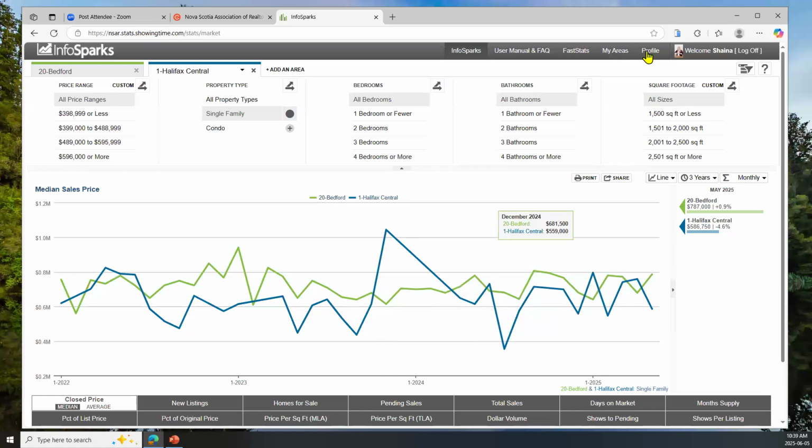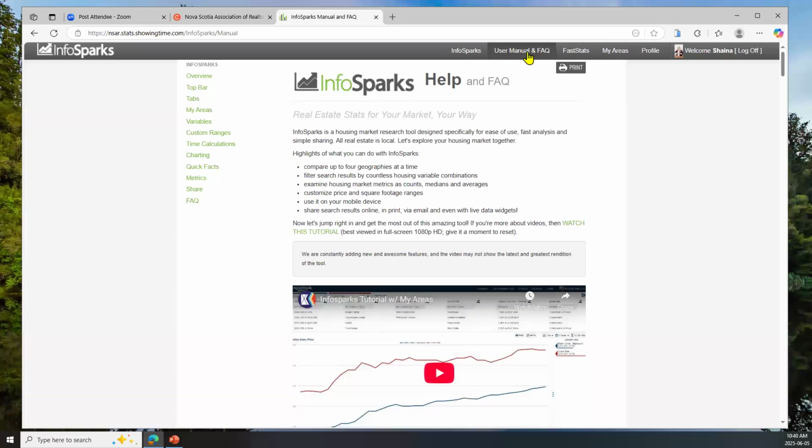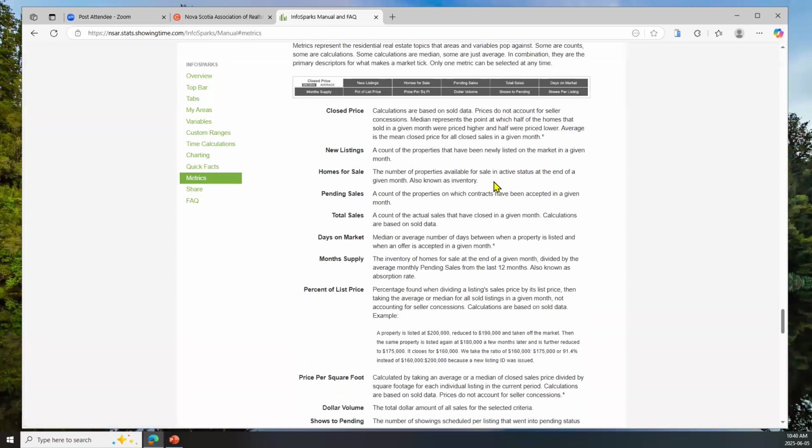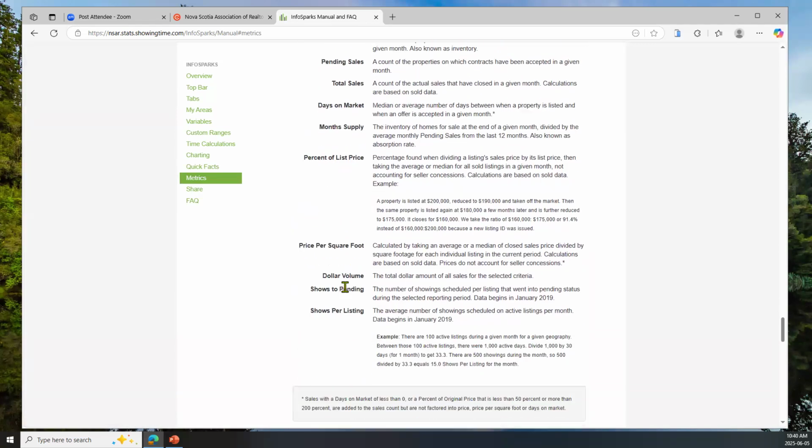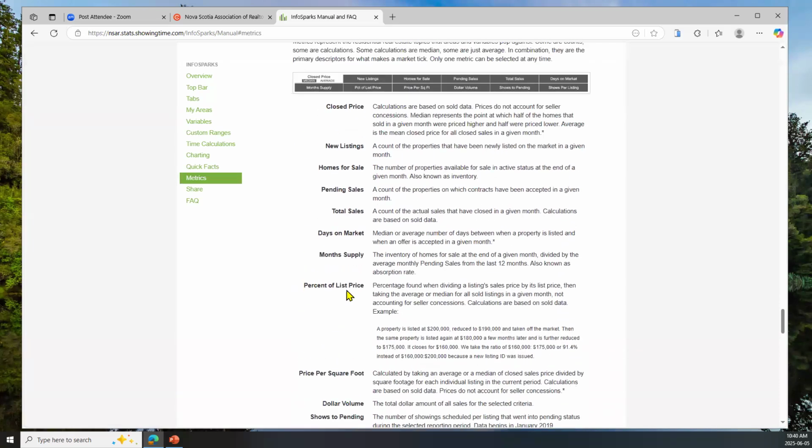Okay, so we talked about the profile section. We talked about fast stats here. We also looked through InfoSparks together. The user manual and FAQ. If I click on that tab here, I won't go through all this, but as you can see, it's all hyperlinked and charted over on the left-hand side here. So if you were wondering how to use those metrics specifically, or what they meant, you can click on metrics and it explains what each of those metrics mean right there for you.